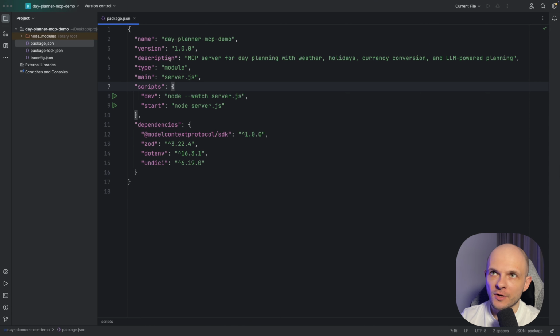Here we can write a description for it. Here we need to specify type module. Then here we specify the entry point to our app, and I have also updated the scripts for the app. I just created dev and start scripts, so it's going to be easier to operate with the app. And here you can see the dependencies we have installed, and additionally we will need dotenv, just to manage our environment variables properly.